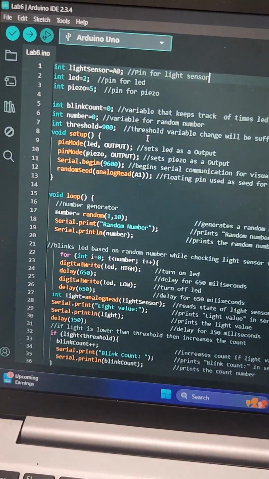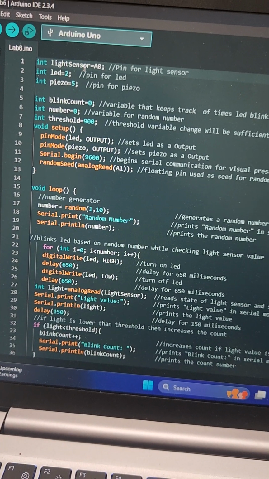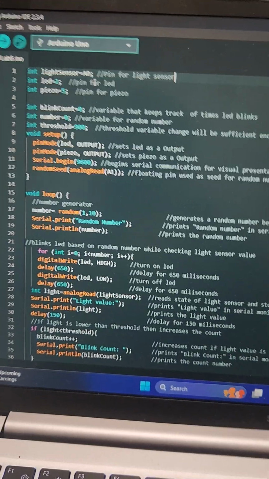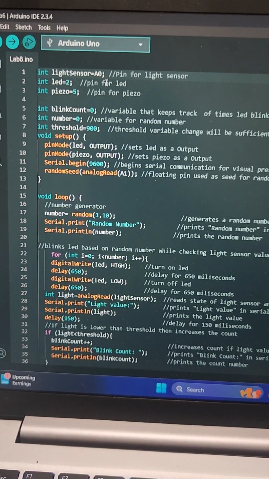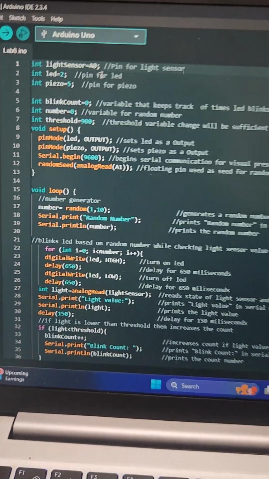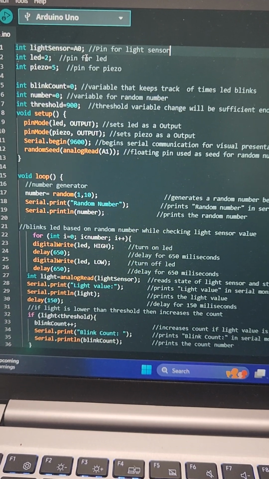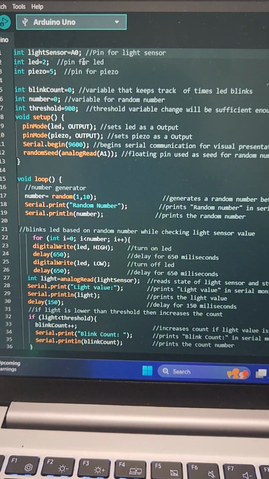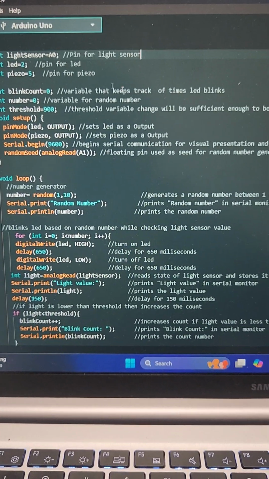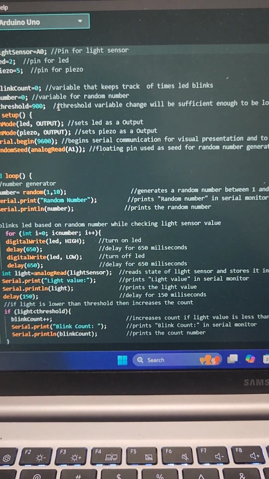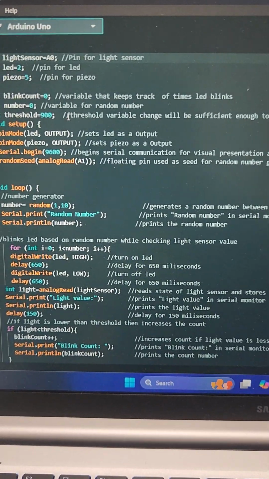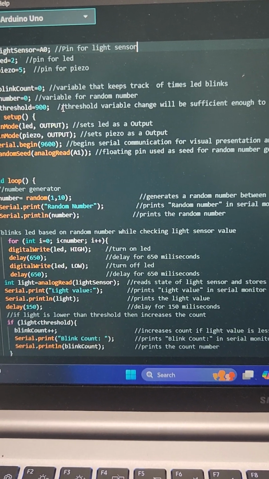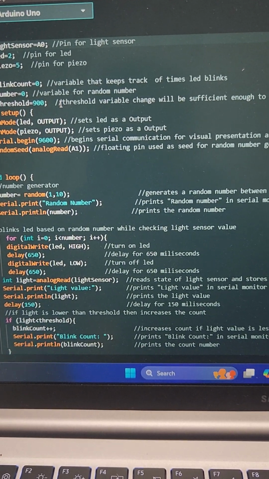Let's check our code. We have our variables set here in our first three lines: our light sensor, our LED, and our piezo. Our next two lines are our blink count and our number. Those two variables are going to be used to set our number of beeps for our piezo, and the number of times the LED will blink. The third line will be our threshold. We're going to use that later on so that if the light value for the photoresistor falls below 900, then it'll increment the blink count.